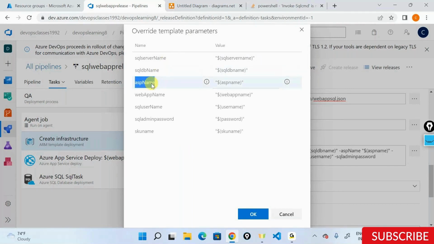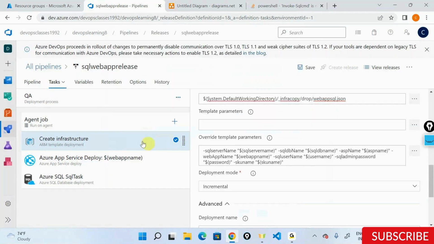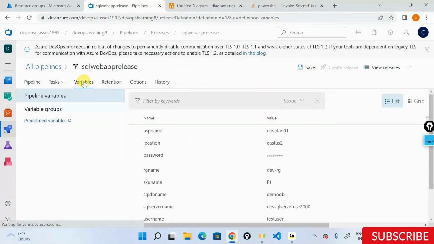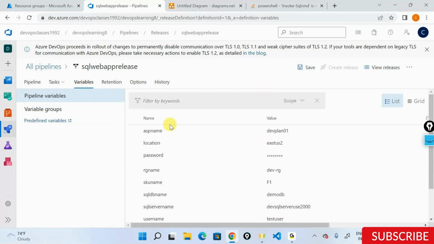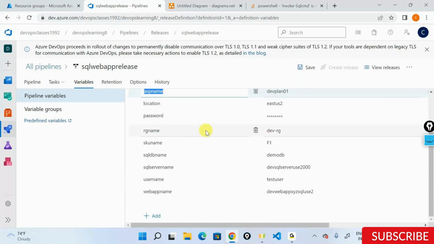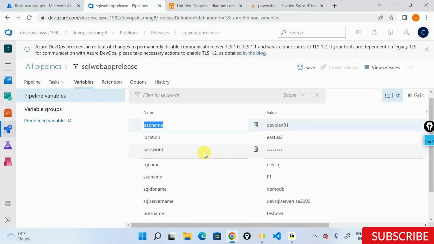App service name has to be different. Web app name has to be different. Username, password can be the same. SKU can be the same, can be different, not a problem. Which means I'll have to change my variables. So now if you see, I only have one set of variables, which is telling me app service name is something like this, user name, and etc. I have all these things out here, which means I have to create altogether a different set of variables.